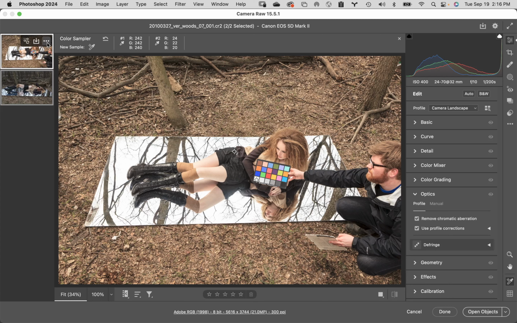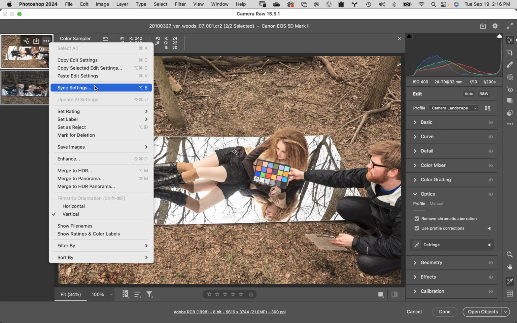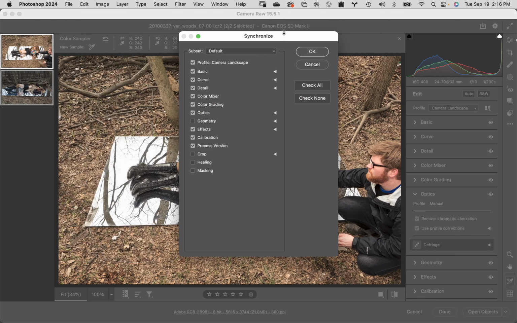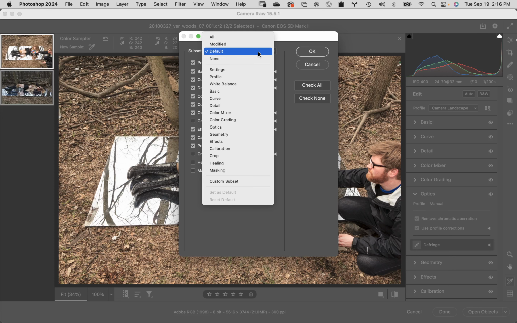You go back to that exact same three little dots on the top of the thumbnail, you click on that and you come down and you click on Sync Settings. A dialog box will actually open up, and there's a preset in the dialog box. There's a series of presets. If you look at the subset drop-down menu, you will see that you can say, okay, I want you to sync everything. So if we'd gone in, if we'd cropped this image, if we'd done all sorts of things in this image, whatever, it would actually show, we would be adding that part to it.